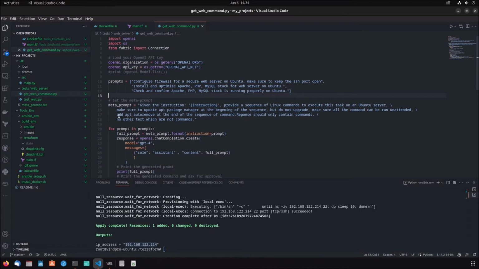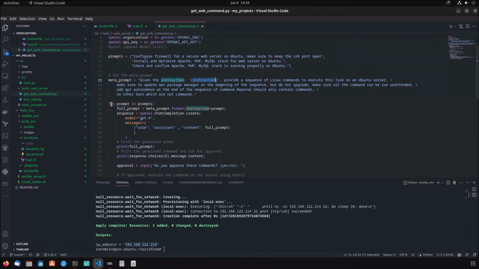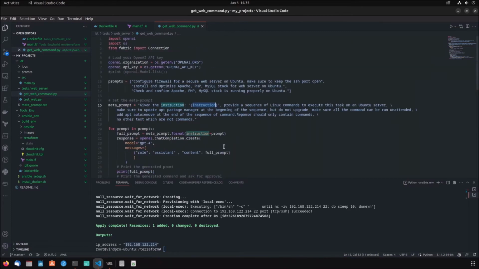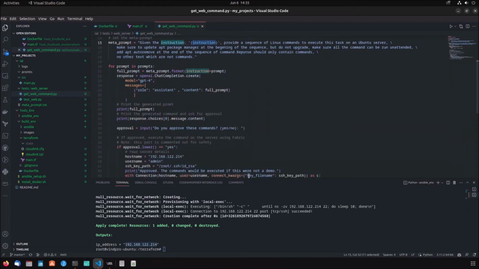So this meta prompt basically aligns Gen AI on what I need and how I need it based on this infrastructure. If you see this one, this meta prompt is adding or adjusting the prompt with the prompt library, and this is basically a for loop which goes through the prompts and tries to access the newly created VM, and with the help of Fabric, it actually executes all the commands it needs. So let's try to run this.